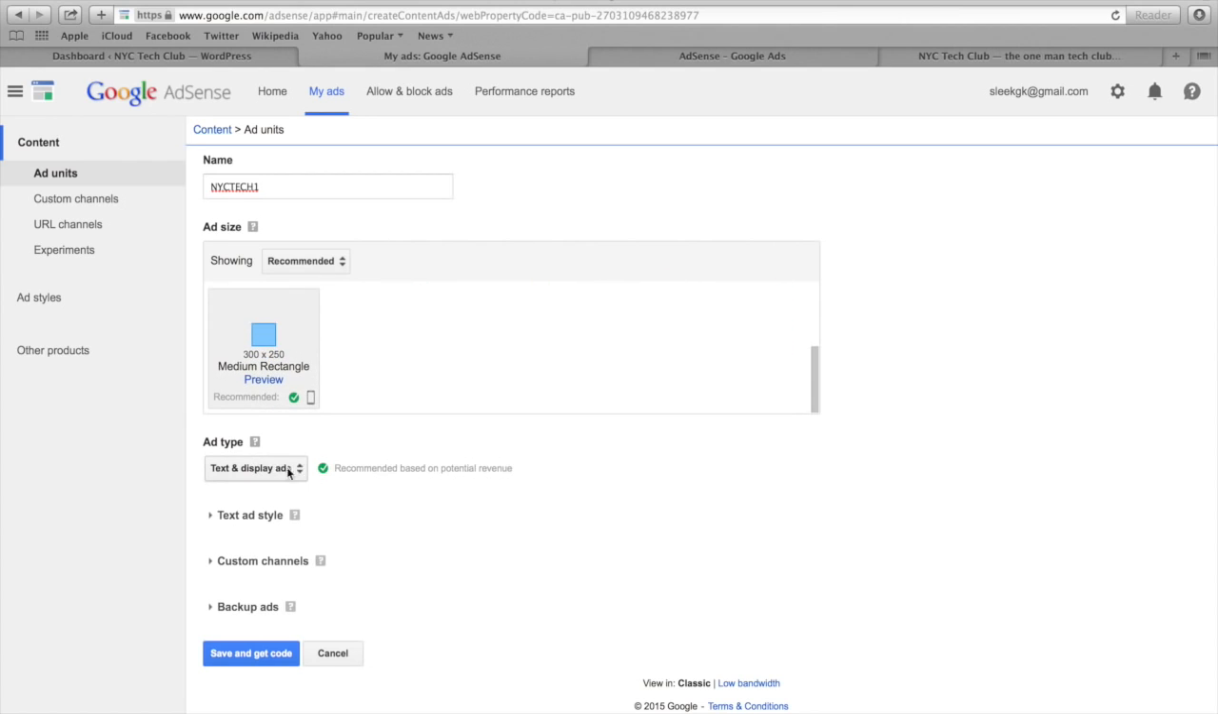Then you'll select what type of ad style you want. Do you just want text ads or do you want image ads or both? I like to go with both just because I don't want to limit the number of ads that I can show on my website. So by default, I just click text and display ads.